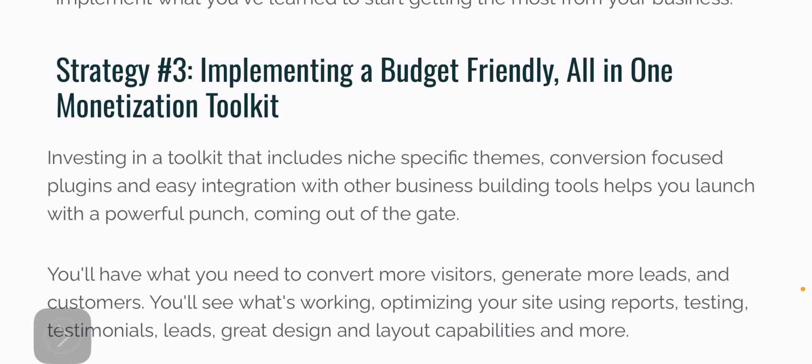So investing in a toolkit that includes niche-specific themes, done-for-you themes, conversion-focused plugins, and easy integration with other business building tools is going to help you build a business, and it's going to help you to launch with a powerful punch coming out of the gate.